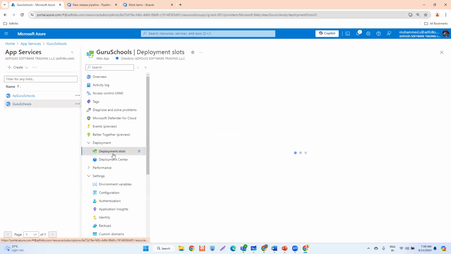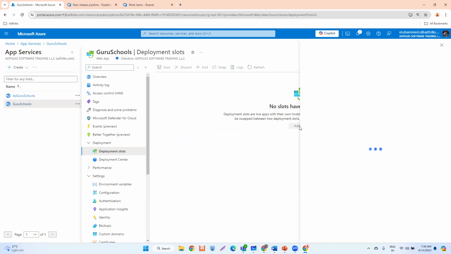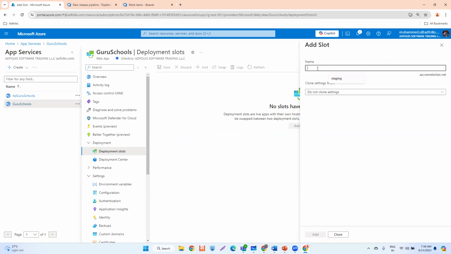See deployment slots. Here we don't have any slot, so I'll add a slot. I'll mention it as staging. Staging, one slot called staging, which means I'm adding another slot, in the sense of replicas, right? Yes, replica, exactly. So if you see here, Guruschools hyphen staging dot azurewebsites.net, we are getting another DNS. Earlier we didn't have any staging here. Okay, this is coming new.